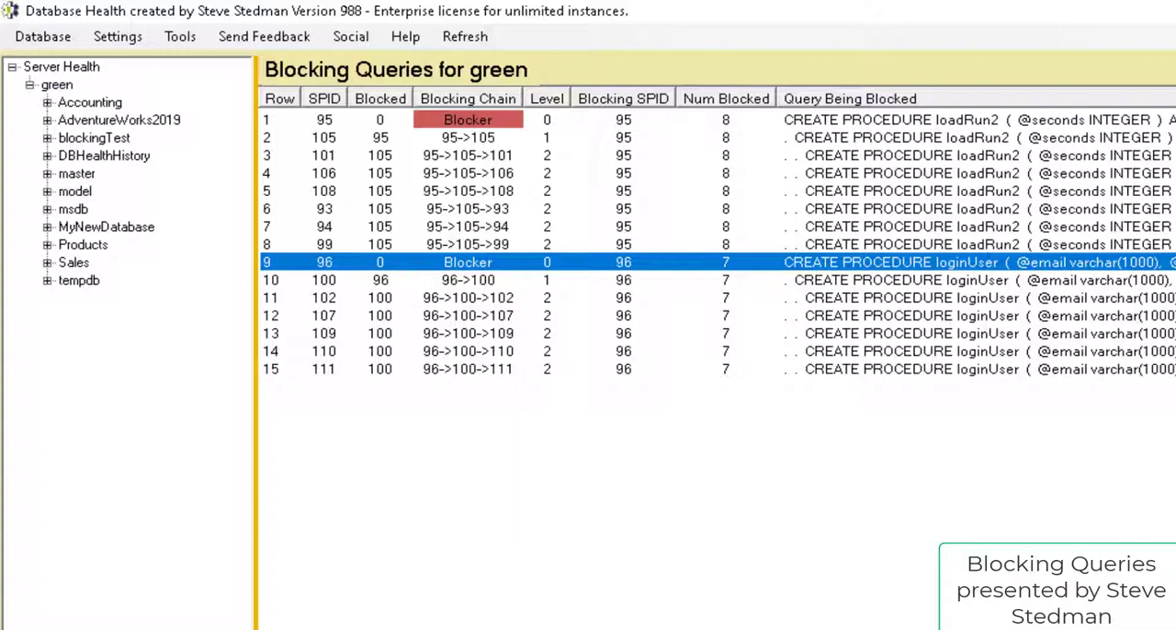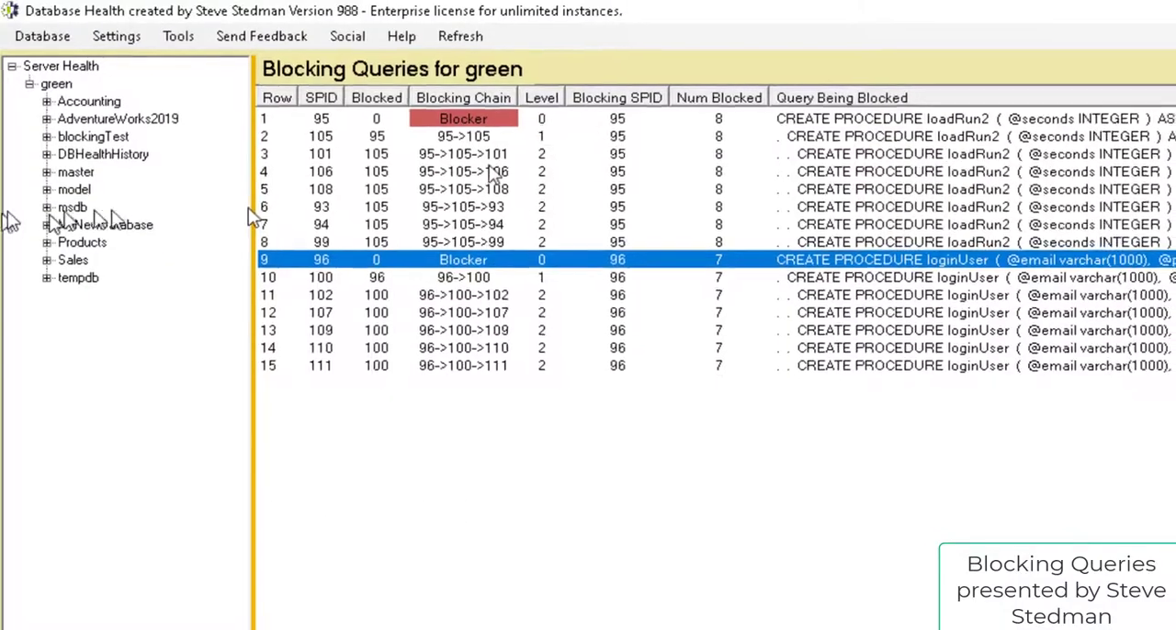Now, this is great if you're trying to find blocking that's happening right now on the server. But what happens if you want to monitor overnight? Let's say there's something going on between like 12:30 and 2 o'clock in the morning, and you want to catch it, but you don't want to be up all night watching and hitting refresh to see what's going on. Well, there's a better option here with Database Health Monitor that we can use.